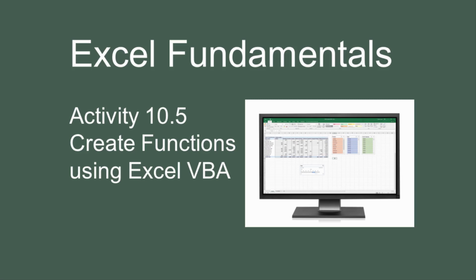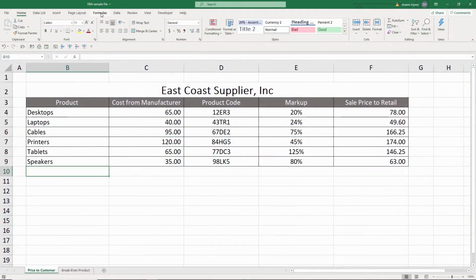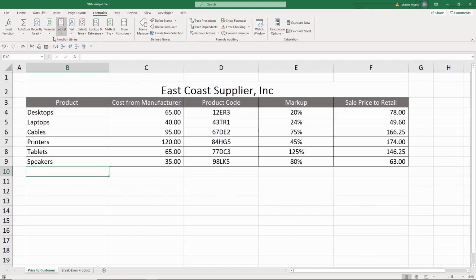In the lesson on formulas and functions, you learned that a function can be described as an expression that performs multiple calculations based on a combination of numbers and/or cell references. You also learned that you can click on the Formulas tab and see the different categories of functions that can be inputted.